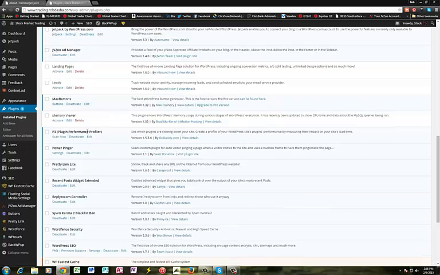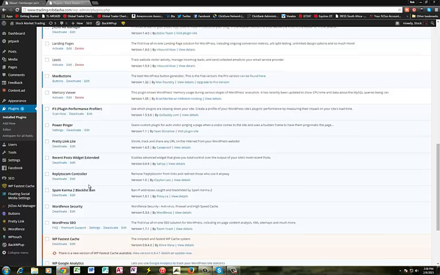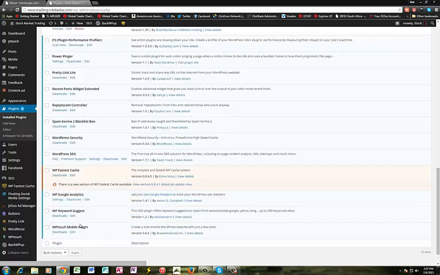The P3 plugin performance profiler you don't need. Power Pinger, you can put that in if you like. Pretty Link Lite is so that you can create links that have your own website name on them to another site. Recent posts, reply to comment controller, Spam Karma, blacklist ban, Wordfence Security, and this is very important, WordPress SEO. You need that on your blog.